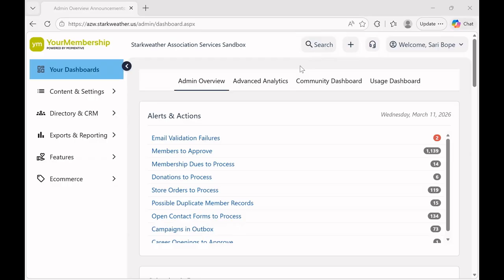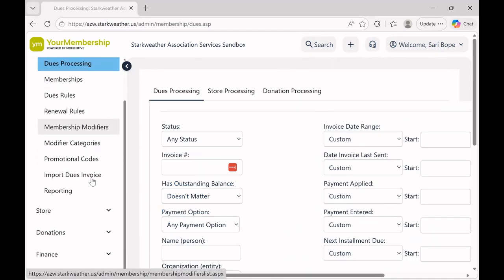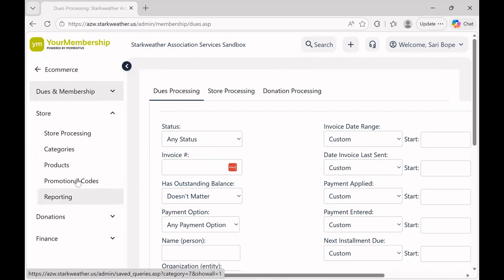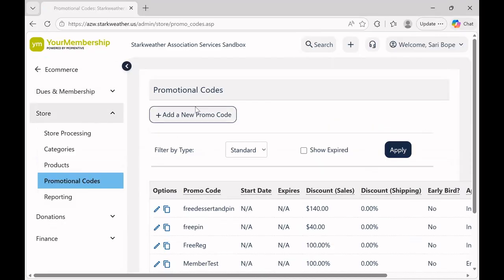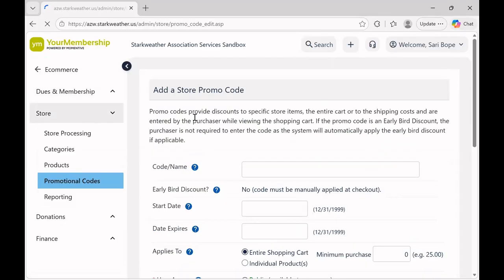So one of the easiest incentives is to implement member discounts. Discounts provide immediate value and give members a tangible reason to participate. Promo codes can apply discounts to events or products in your store. Let's take a peek. Go down to the store, and then we're going to go to promo codes. Click on Add a new promo code.